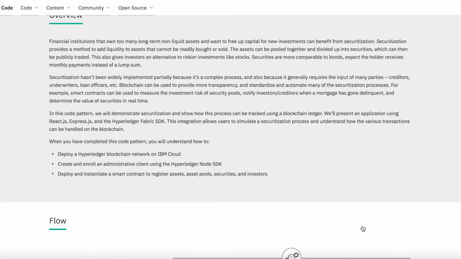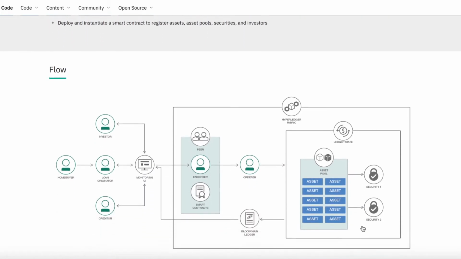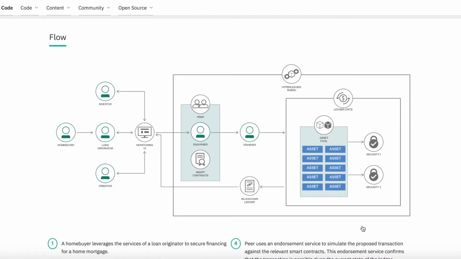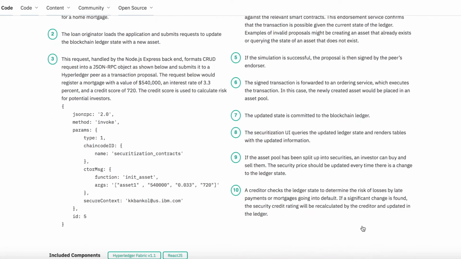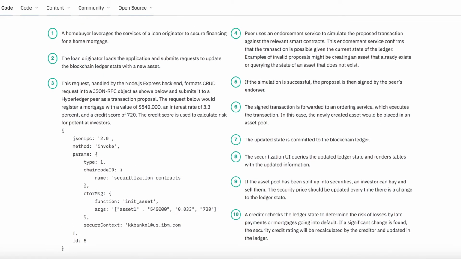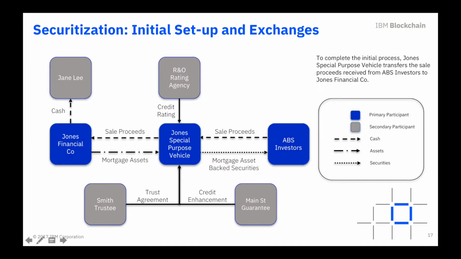So in this code pattern, we'll be talking a bit about a financial process called securitization and demonstrating how it can be implemented on a blockchain ledger. Securitization is a method that can be utilized by financial institutions such as banks, investment firms, etc. to essentially package and sell an illiquid asset debt to many investors. A few common examples of illiquid assets are mortgages and car loans, so mainly items that require a complex financing process and cannot be readily bought and sold.